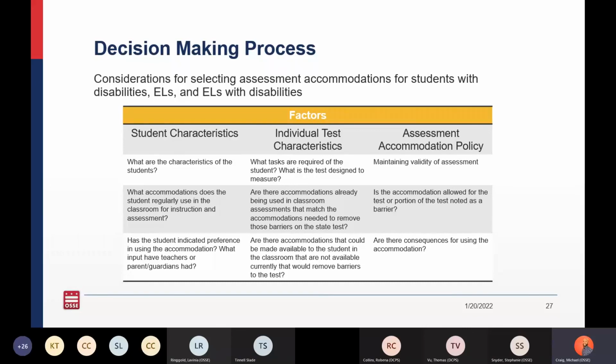And finally, when you're looking at the preference in the accommodation, are these accommodations made available to the student in the classroom that are not currently available on the statewide assessment? And are there consequences for using these specific accommodations? So there may be unique accommodations that a student might require that are on the student's IEP, but not specifically on the PARCC and DC Science list. So you need to make sure that there are no consequences for using those specific accommodations.